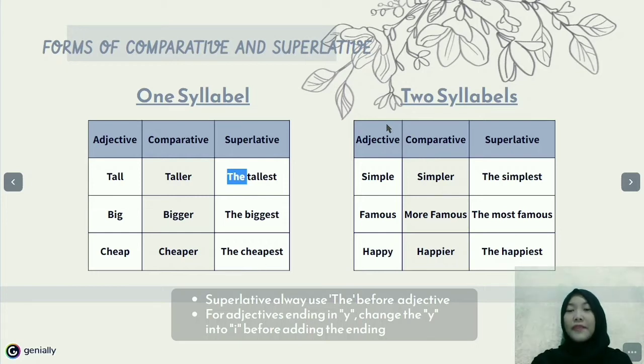Second, if the adjective has two syllables, we also have to add er for comparative and est for superlative, but it can also be adding more or the most. Example, the adjective simple becomes simpler in comparative and the simplest in superlative. Remember that the is always used in superlative. And then famous. In famous, we add more famous in comparative and the most famous in superlative.